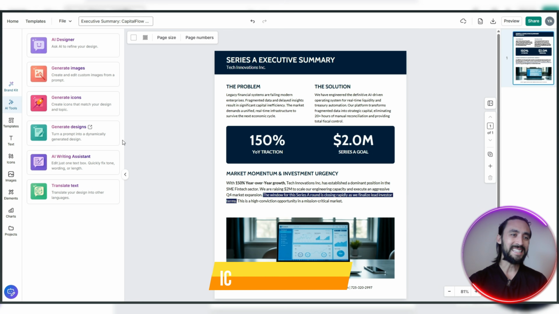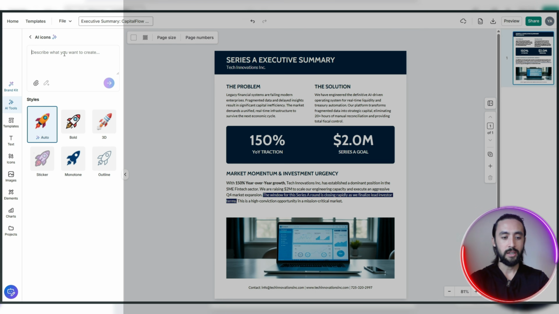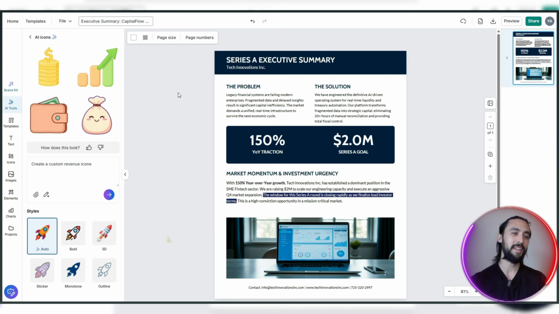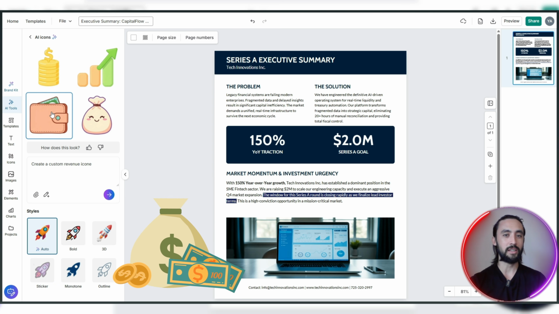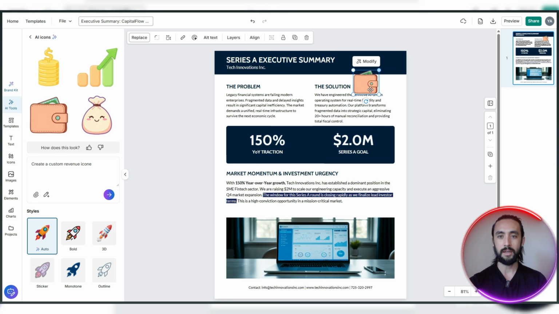Now I'm going to show you how easy it is to go ahead and generate icons. Right here in the generate icons, we're going to say, create a custom revenue icon. I'm going to keep it in auto mode, but you've got different options, bold, 3D, etc. Let's let that get to work. Okay, and it is as easy as that. I quite like this one right here. So for example, if you like it too, you can click it, bring it up here, and just put it in the top corner. Easy as that.